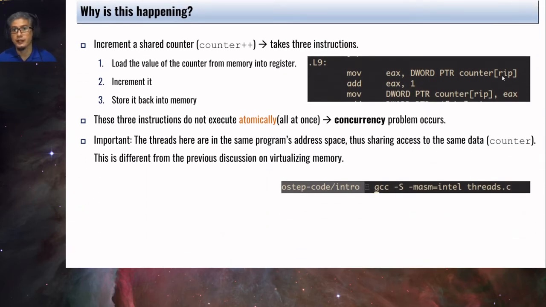So why is this happening? The first one is the increment. We increment a shared counter, counter plus plus, which actually takes three instructions. Remember that C is a high level programming language, and this syntax, counter plus plus, will be converted to machine instructions depending on the instruction set architecture. In the case of the x86-64, the compiler generated three instructions for this high level syntax.